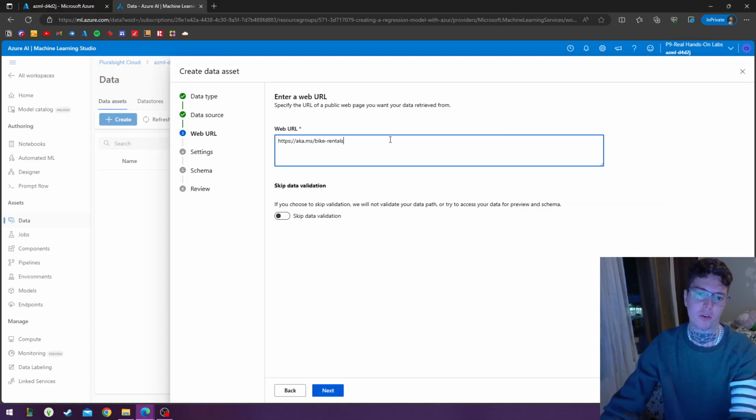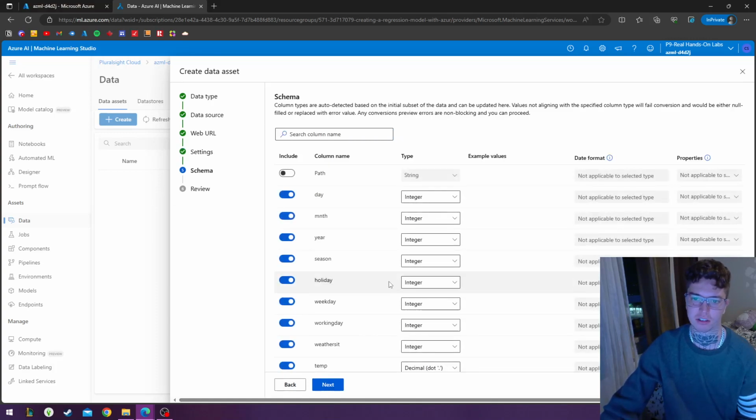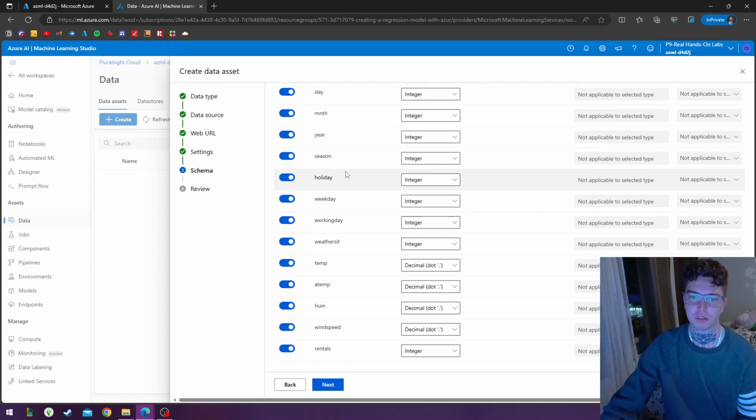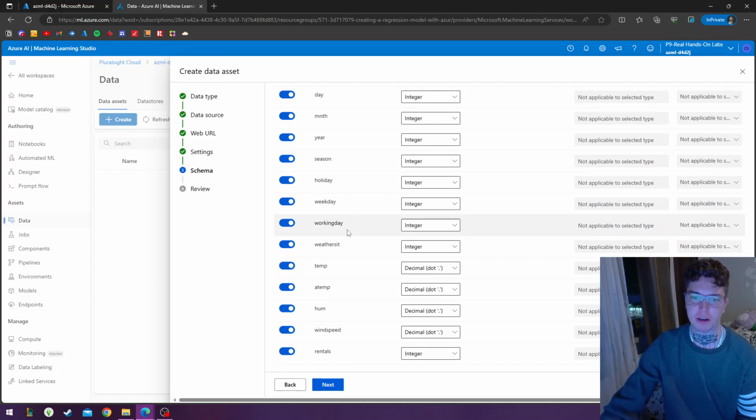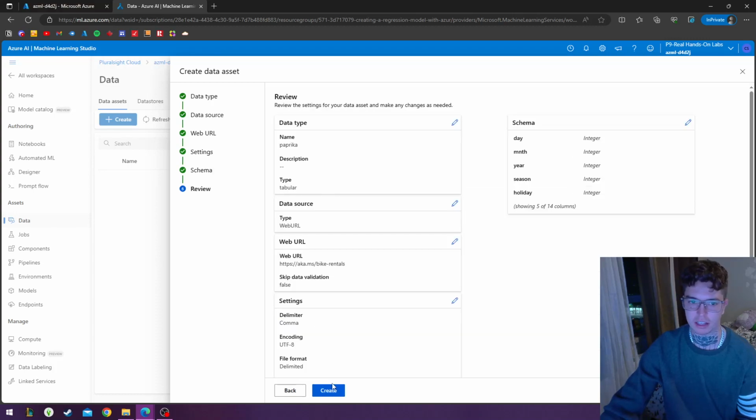So for the web URL, I'm just going to put in the bike rentals. After validating, we can see that there's different settings for file format, delimiters, encoding, column headers, but I'm just going to leave everything as is, and I'll hit next. Here as well, we can filter through our schema to enable or disable certain things. We can edit the types, the names, and different formats and properties, but I'll just leave it as is, and I'll hit next and create.